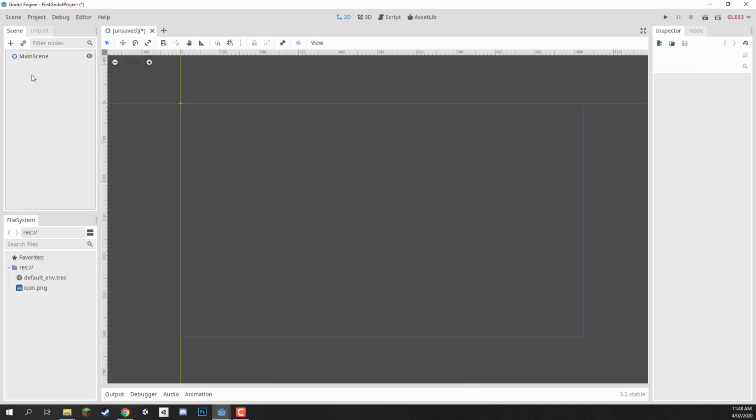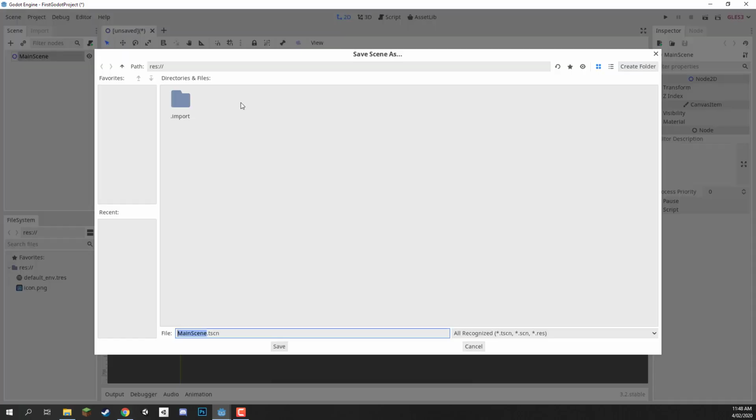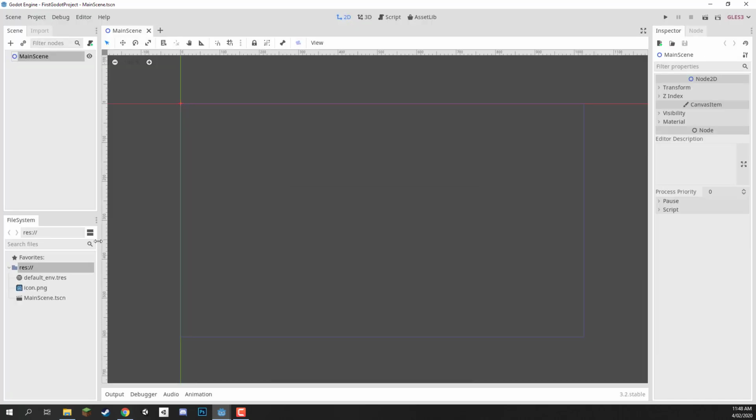So we have our main scene right here. Now, what we need to do first of all is save this main scene, because right now you can see here it is unsaved. So I'm just going to go Control S and it is going to ask us to save the scene as. We're going to save it as mainscene.tscn. So we can just hit enter. And down here in the file system panel, you can see that we have this new main scene object added.